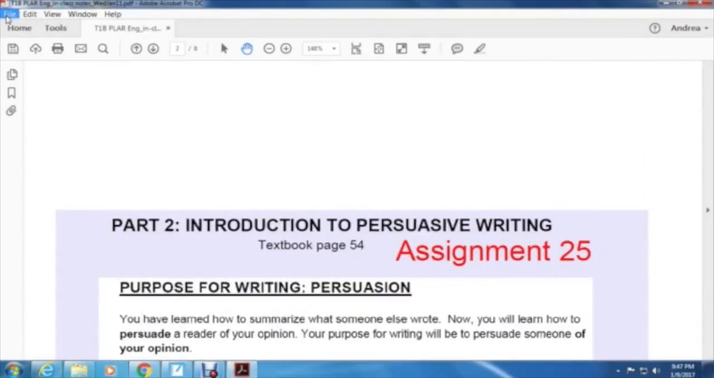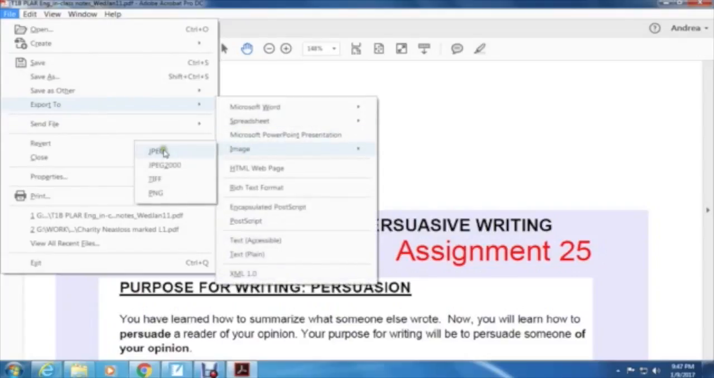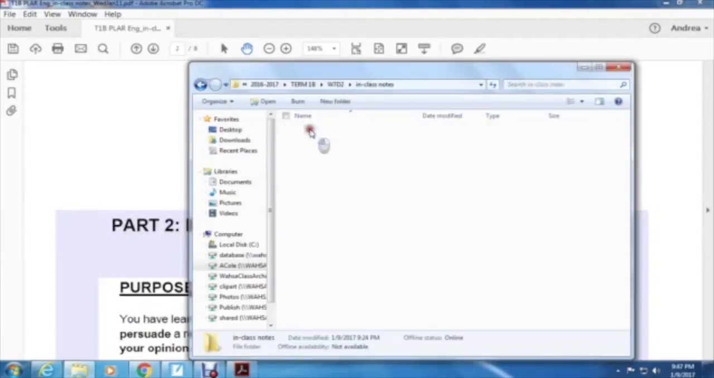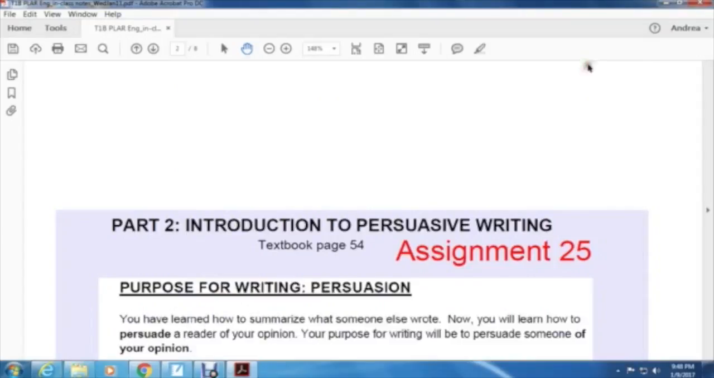And then I can take that PDF because I use a program called Adobe Acrobat Professional, and I can export this file to images as well, to JPEG images. Okay? And when I do that, if we click on this in-class notes folder, you can see I've got a PDF, and then I have each page as a single image. So that's really useful whether I want to share those images on Facebook as a photo album or whether I want to share them on my website.